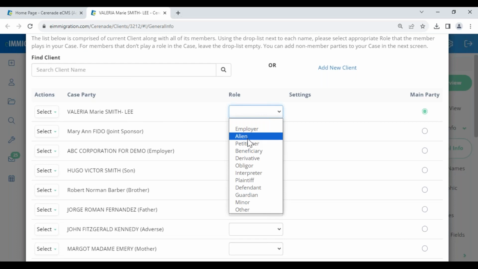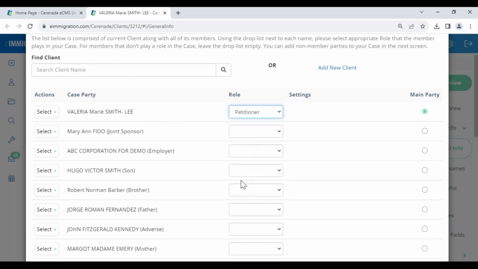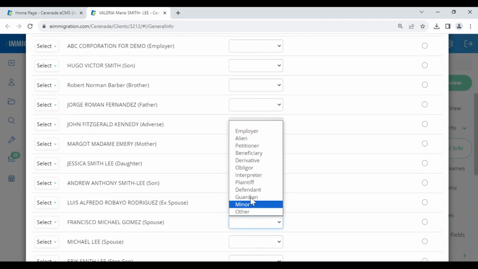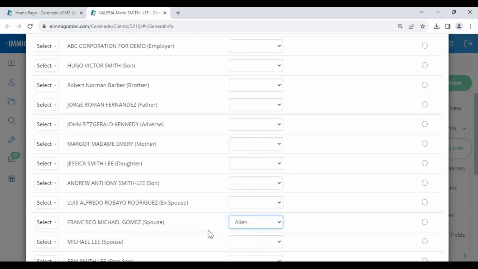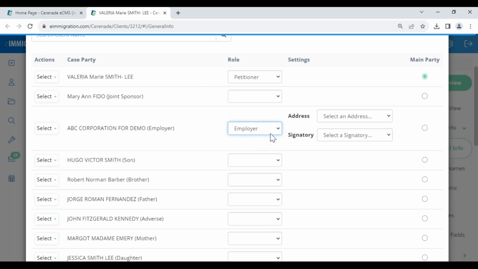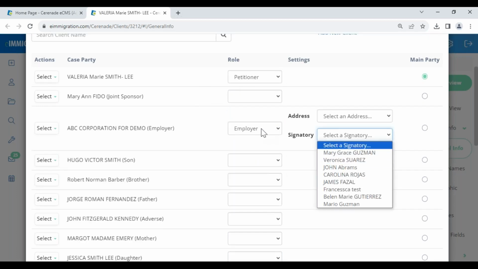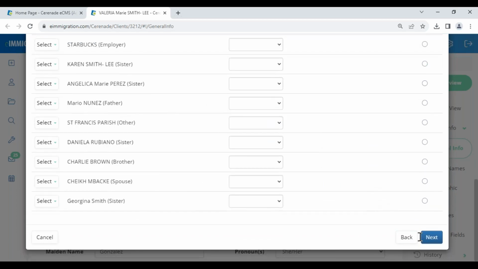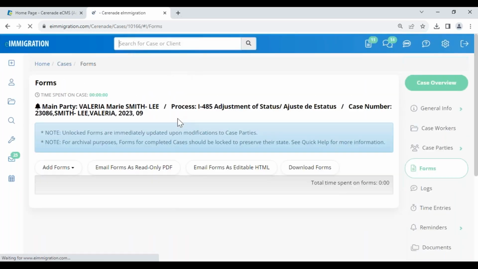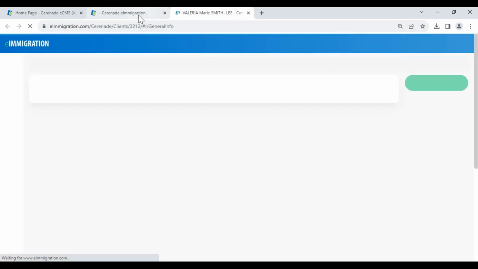All right, so we're gonna create a family-based case for Valeria and her husband. For the husband, I select alien. I do not choose beneficiary. And for an employment-based case, select employer instead of petitioner. Here we go. Sorry about that, but now we are here.